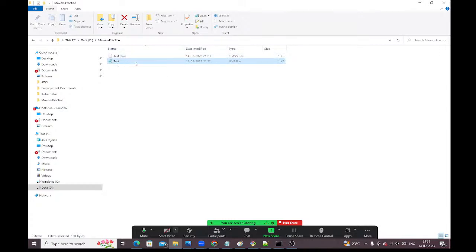The file name is Test only, but only the extension got changed, guys. You got the .class file here. Inside the .class file, what do we have? Bytecode is available. Inside the .java file, we have the source code. Inside the .class file, we have the bytecode. That bytecode the system can understand. As human beings, we can't understand the bytecode, guys. That is zeros and ones.